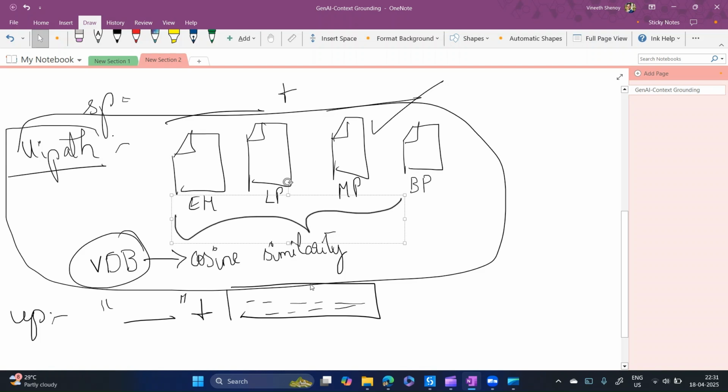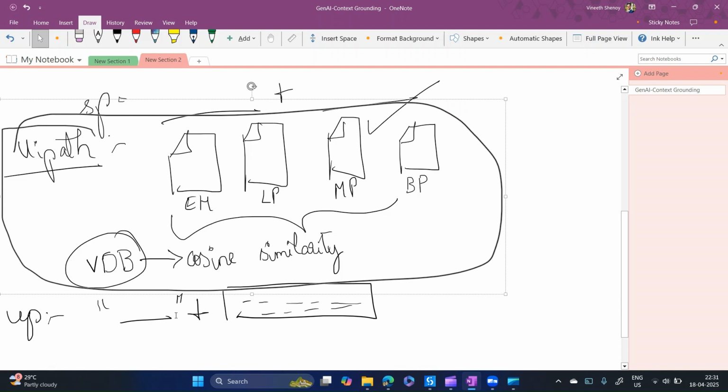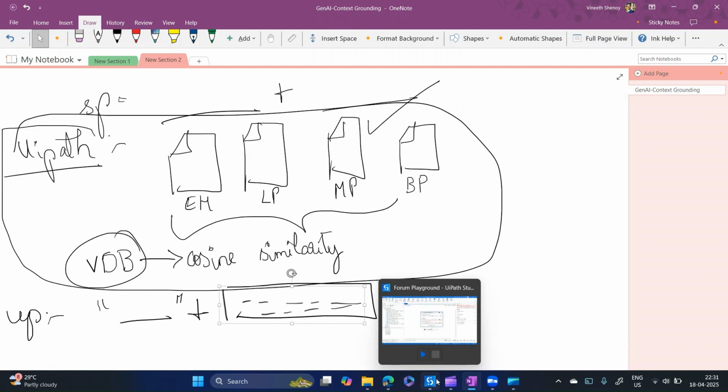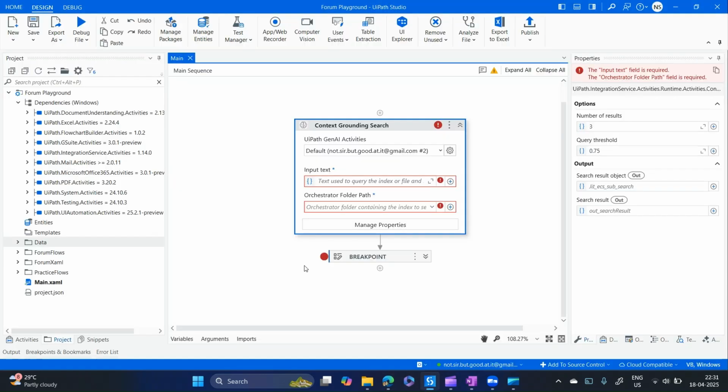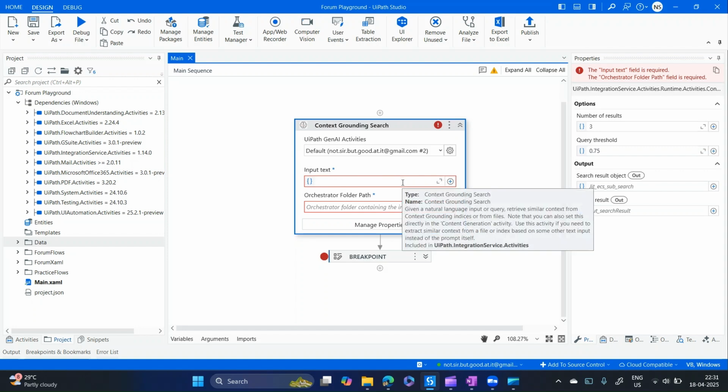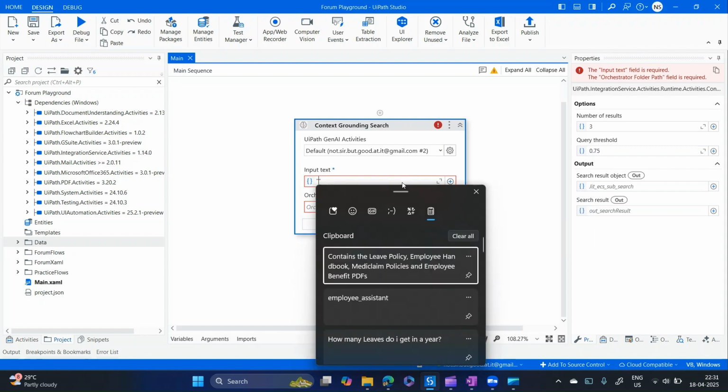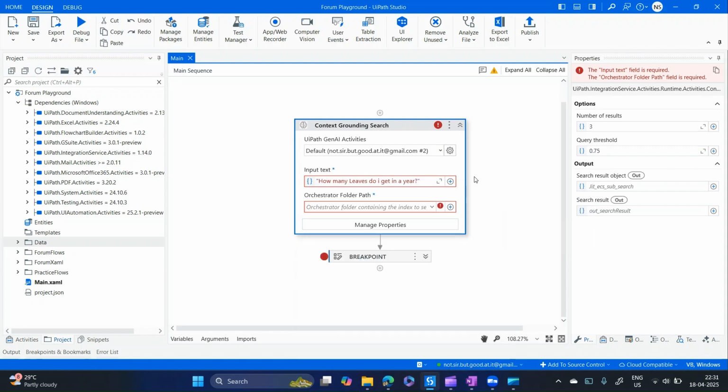So context learning search would search the data based on your input and output those specific text from the PDF. So from 30, 40 pages, you will get only the 1 or 2 pages that are necessary for your current user prompt. So let me show that. Come here and let me just ask the same question. That is, how many leaves do I have in a year?